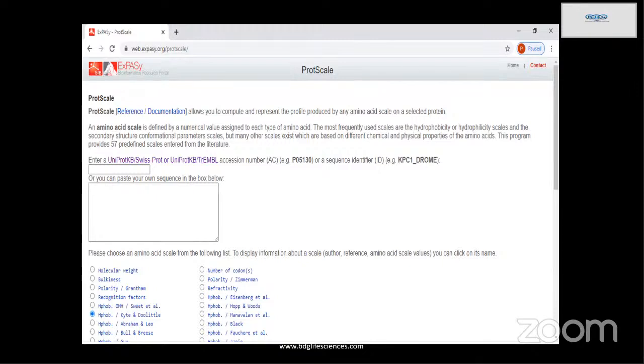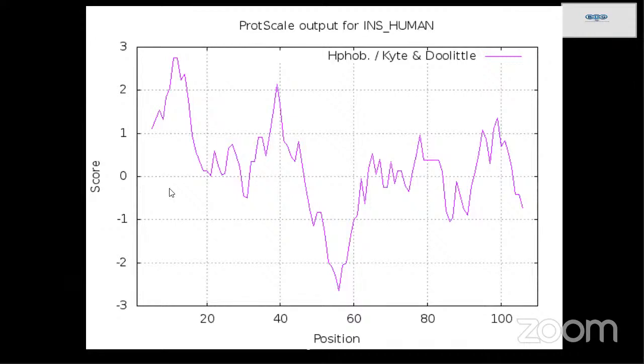Like if hydrophobicity is more in that particular region, what will happen? It is a transmembrane protein. It is likely that it functions as a receptor. So we have this property. Now we can copy paste the sequence. Very simple to operate. You just have to click on the submit button. Then it gives us this beautiful result.